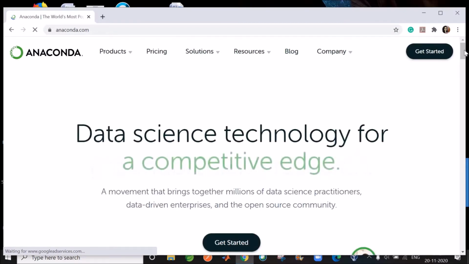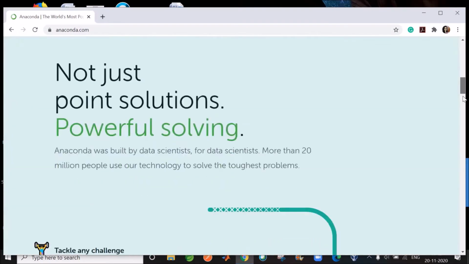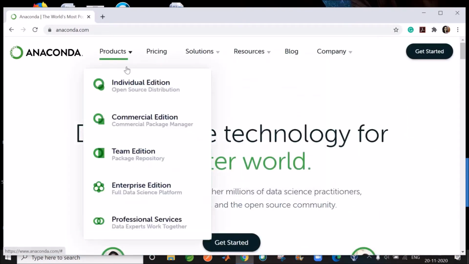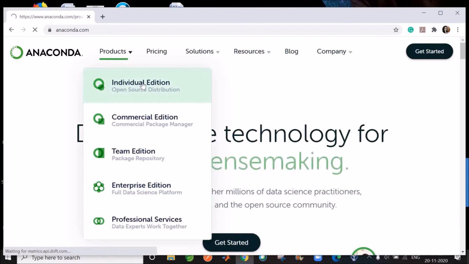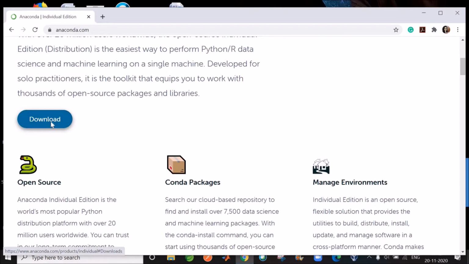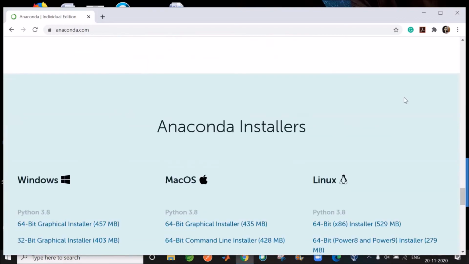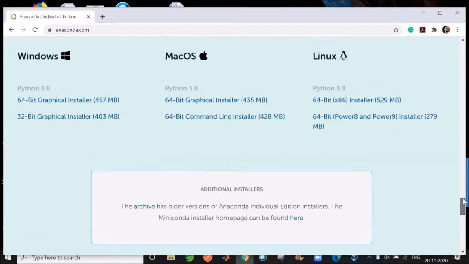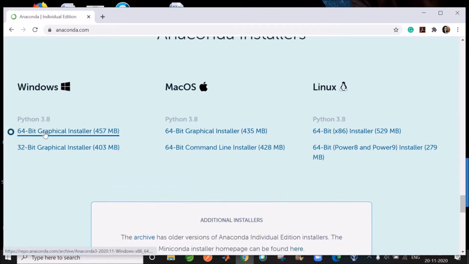Here you can see that there are products, so we will choose the individual edition. The individual edition you may download, which will take you to this page. Since I have a Windows system and a 64-bit operating system, I will choose this one and download it. If you have Mac OS or a Linux system, you can choose appropriately. So you have to install for Windows system.